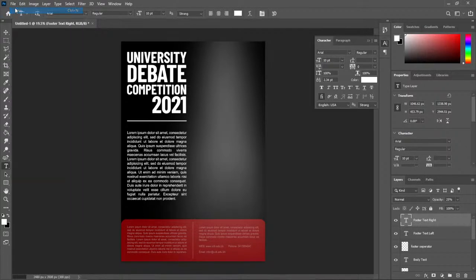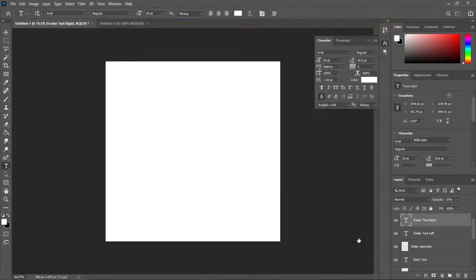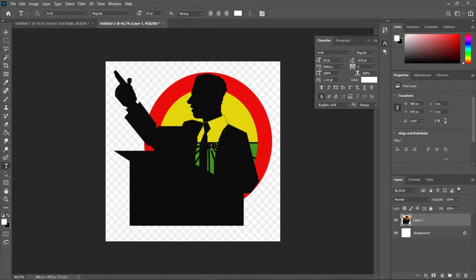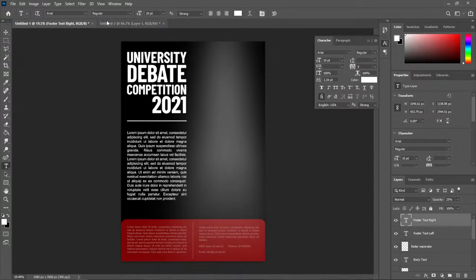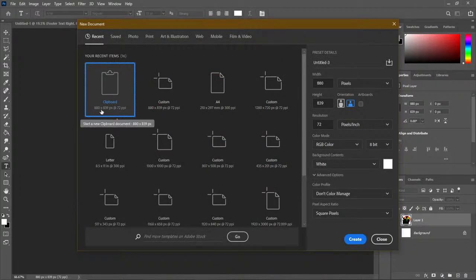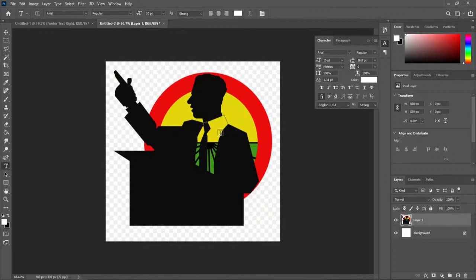File, new, create, and then paste. Whatever you copy, automatically its size is also copied. So when I want to paste it, I will not paste it directly here. I will go to file, new, and if you notice, this is the same size as the photo which I copied. Why did I copy it that way? Because I don't want to directly paste it. I want this black silhouette from here.